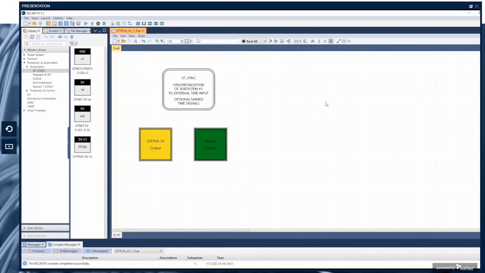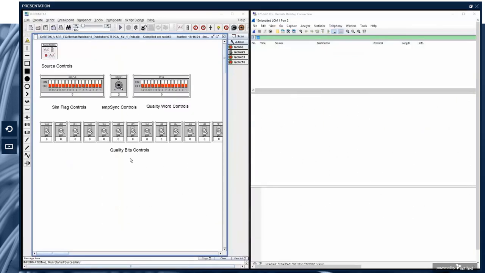Now let's switch to runtime. This is the runtime of the draft case. We have some source control, some simulation flag control, some SMP sync control, and quality word control. On the right is the Wireshark capture of the SV streams. Let's run the case.